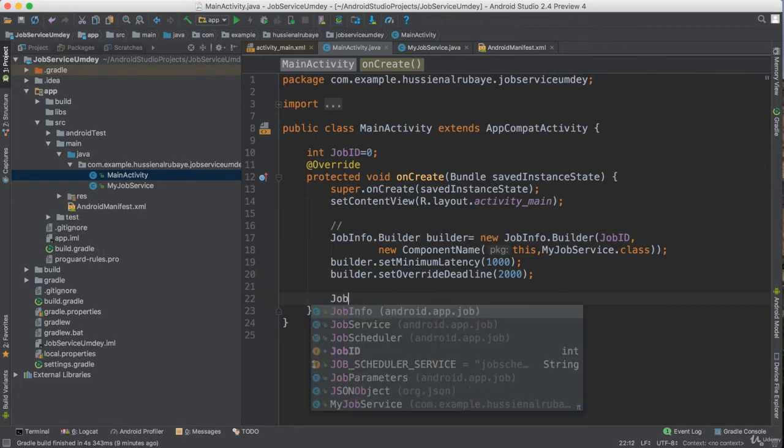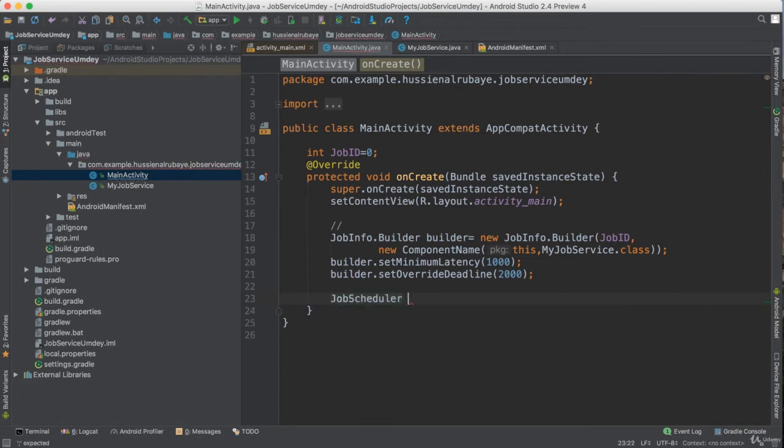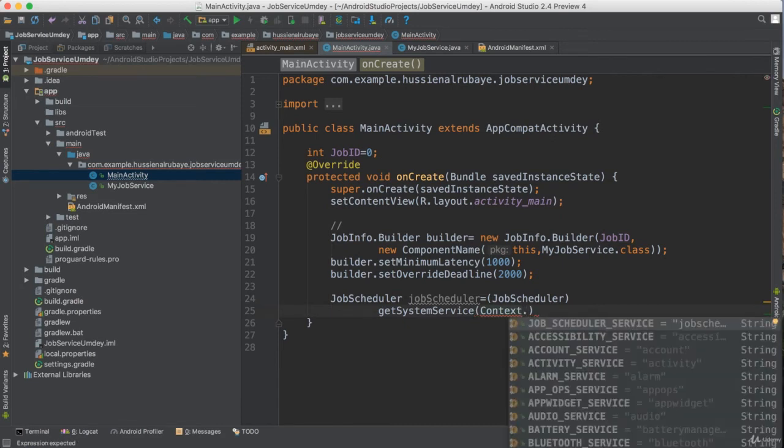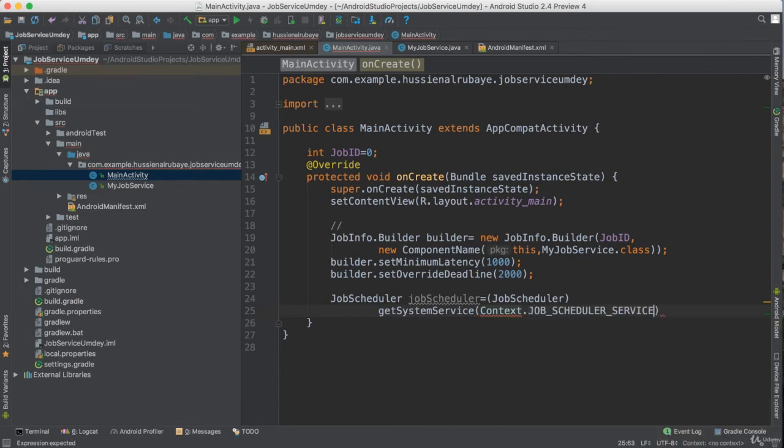How can I send it to the system? I just define a JobScheduler. Then I say, okay, jobScheduler equals, and for sure I'm defining the job scheduler. Then this job scheduler will get a system service. I'm accessing a specific system service. Make sure to add it in two lines. And what is the type of the service that I want to access? Context.JOB_SCHEDULER_SERVICE.